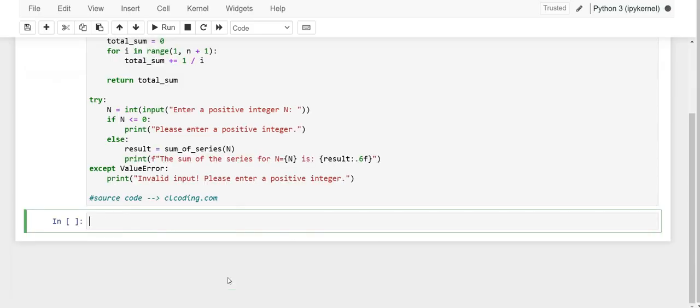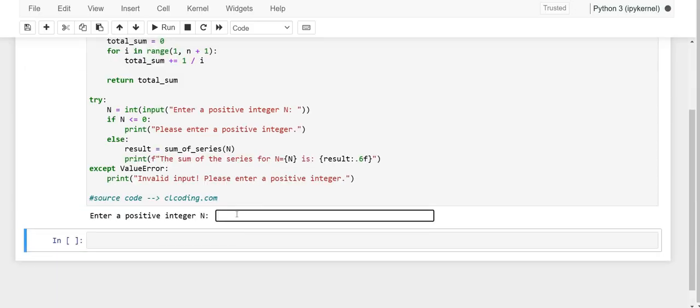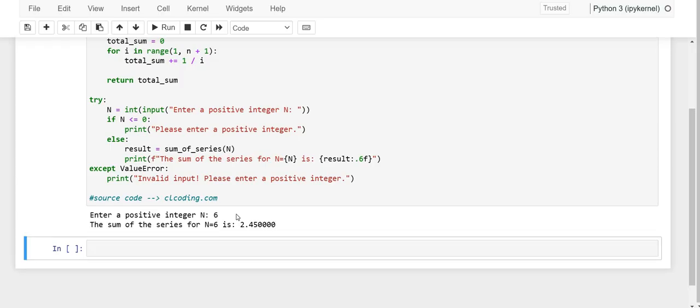So let's check this program. As we have to enter a positive integer, I am entering 6. Hence, the sum of the series for n is equals to 6 is 2.450000.